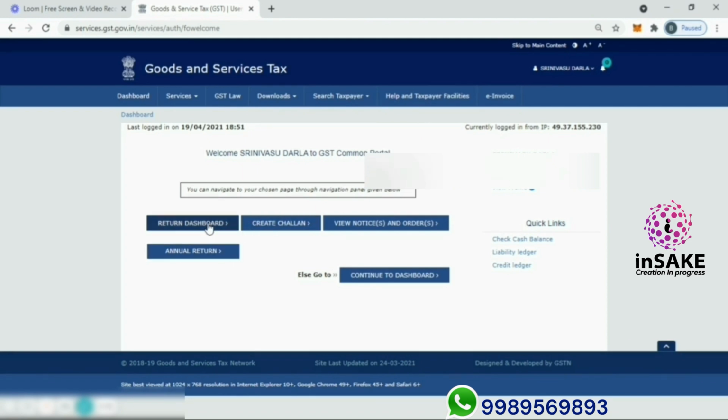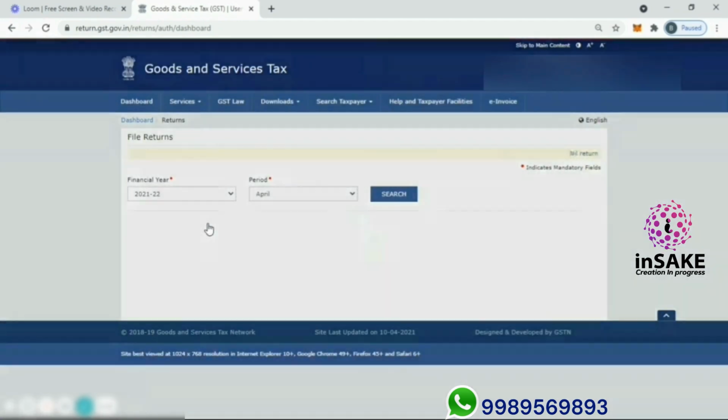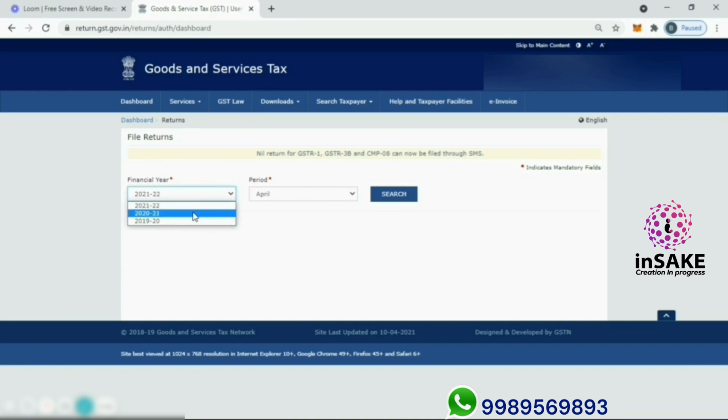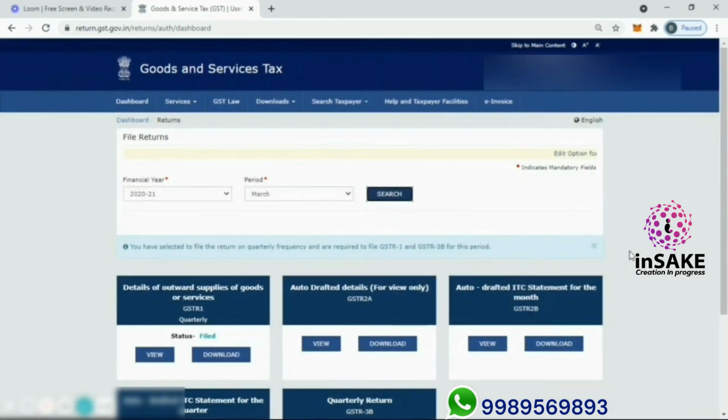Then click on return dashboard. Then select the period for which you are going to file GSTR 3B. Now I am filing the March month. Click on search.